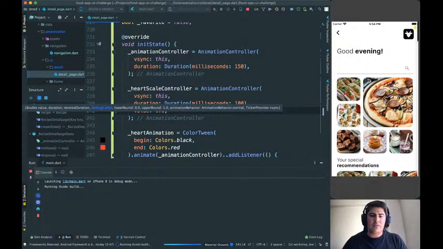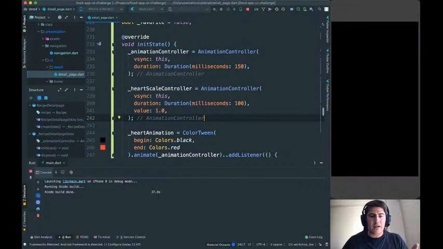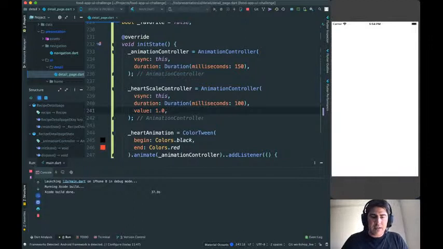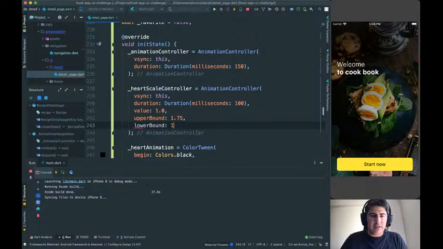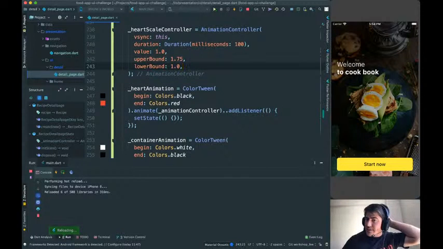The upper bound starts by default at 1. That means that it will always go from 0 to 1, and when you reverse it, it goes from 1 to 0. But because I want our hearts to be fully shown when it starts, I'm going to start it at 1.0. Then I'm going to say that I want our upper bound to be 1.75, and our lower bound, I'm going to fully declare it at 1. This will allow us, when we run the animation, for it to already exist at the size that it is, expand a little bit bigger, and then go back.